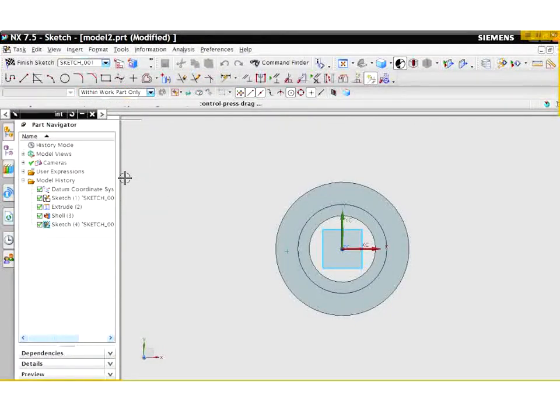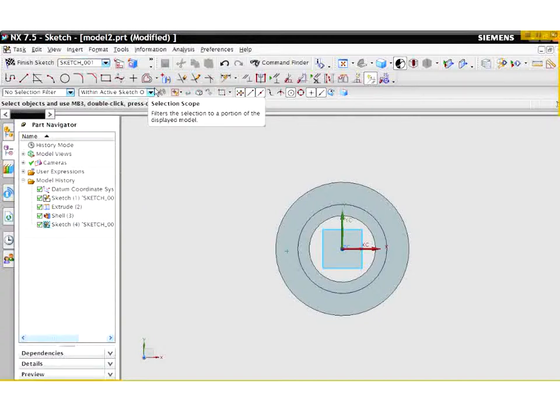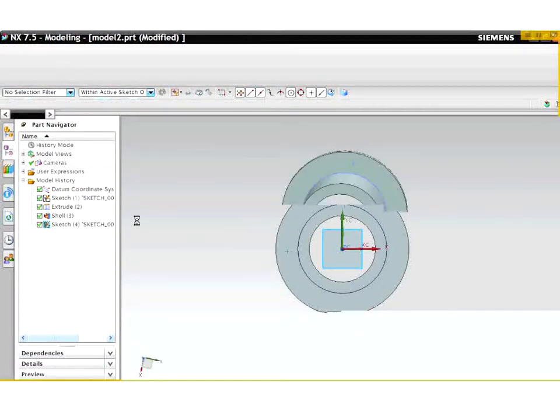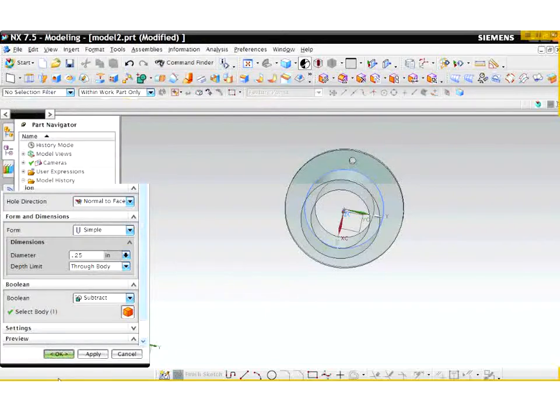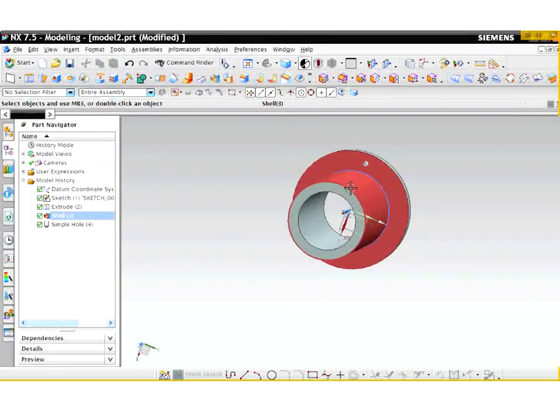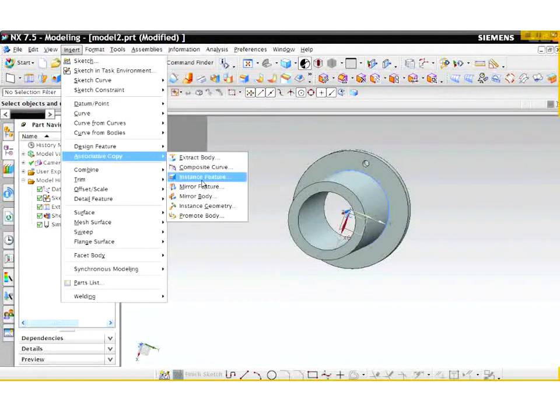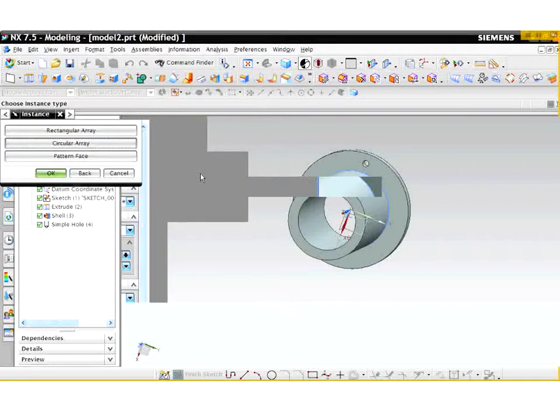Okay, so what I'm going to do is I'll just keep this particular hole here to show you guys as an example, and we'll say the hole diameter is 1/4 of an inch, and we'll click OK. So there's the hole. What I'm going to want to do now is, again, create an associative copy, and let's create an instance feature.